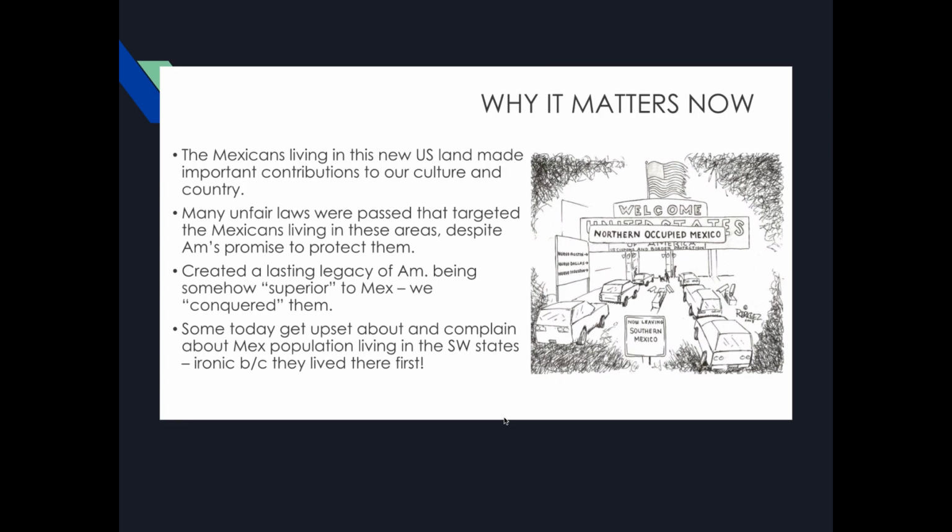Now, why it matters now? We can just use that as our question. Why does this matter now? Well, here we go. The Mexicans living in the new U.S. land made important contributions to our culture and our country. Many unfair laws were passed that targeted the Mexicans living in these areas despite Americans' promise to protect them, creating a lasting legacy of Americans being somehow superior to Mexico. We conquered them. Some today get upset about and complain about the Mexican population living in the Southwest states. Ironic, because they lived here first.